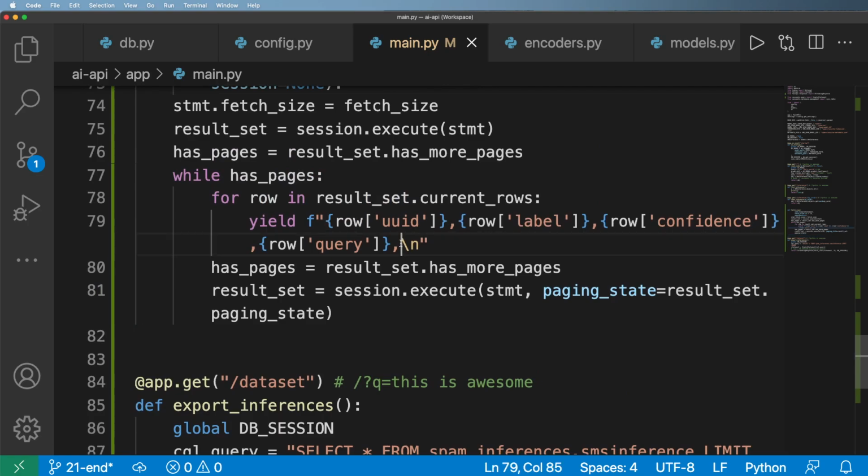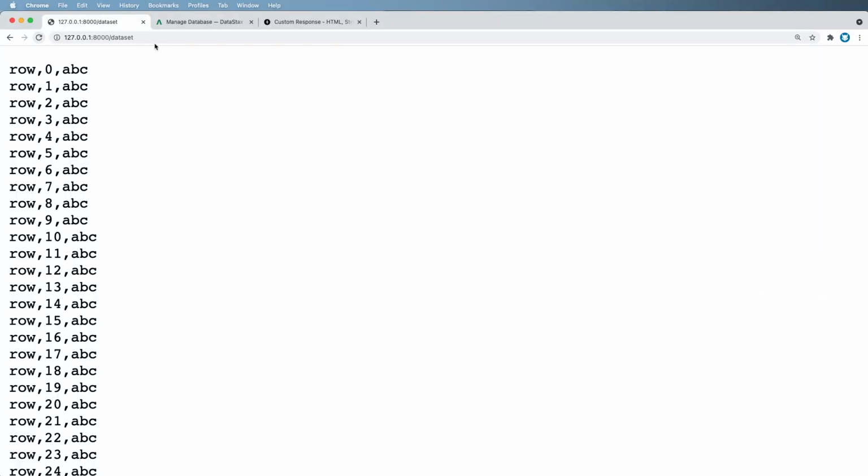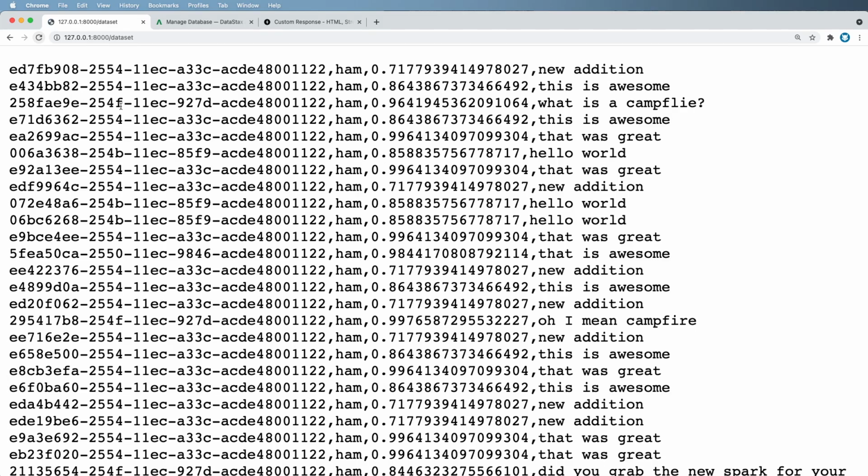Okay, and so now I don't need that trailing comma. I have all of this data. Let's go ahead and take a look. Let's refresh in here. And what I'm hoping I'll see is the actual instances and so on. And so I do. There's the UUID, there's the label, there's the confidence, and there's the query.